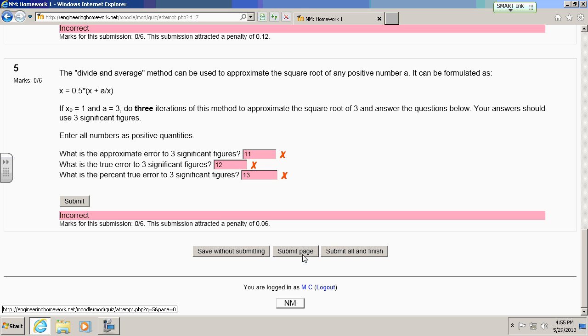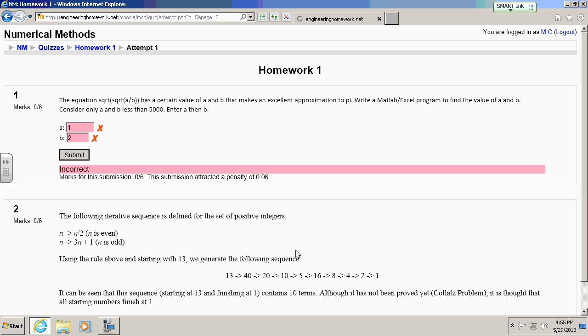Now, there's also the button in the middle here, submit page. Submit page is basically the same thing as hitting submit on every single one of the questions. It's going to check to see if every one of the questions is right or wrong. So that's fine too.